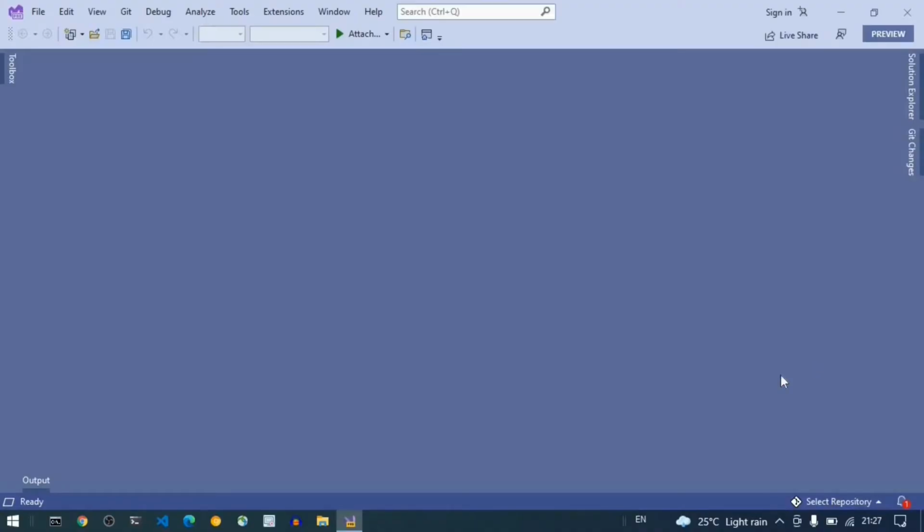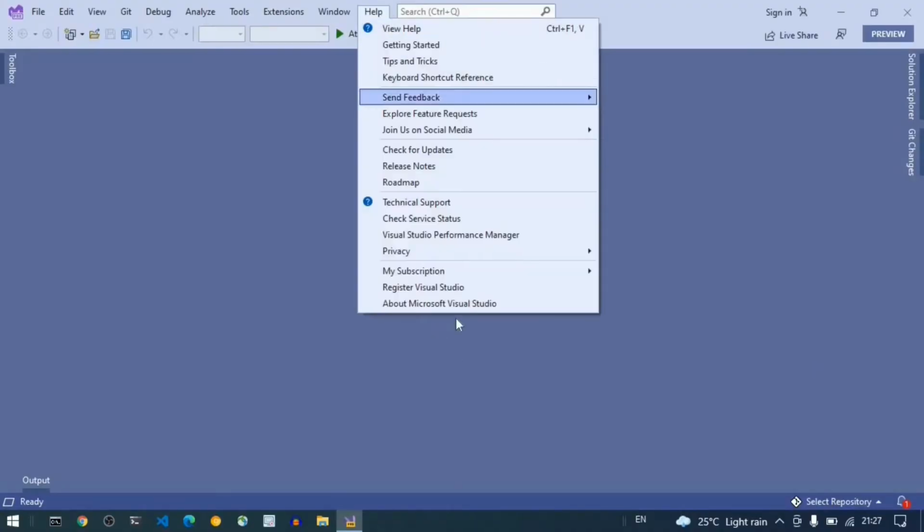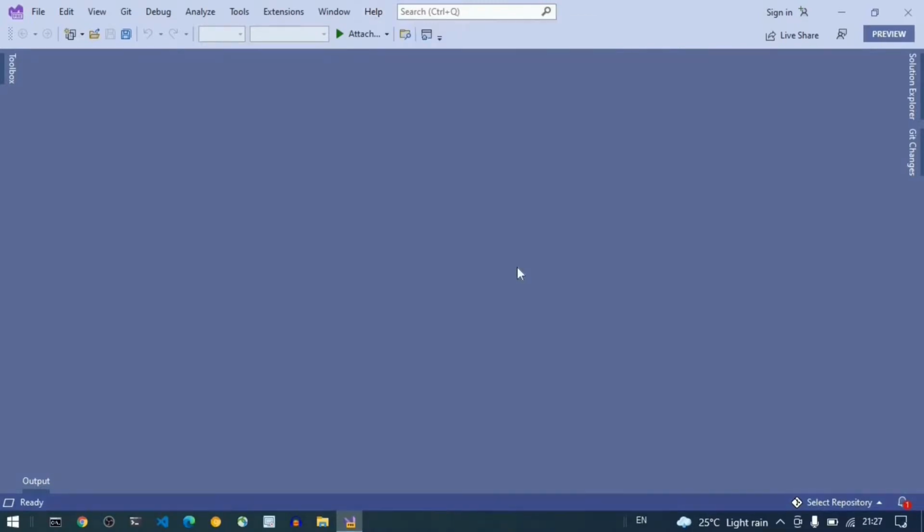First, open the Visual Studio 2022 preview. I'm using the Community edition. Go to Help and click the Check for Updates button.